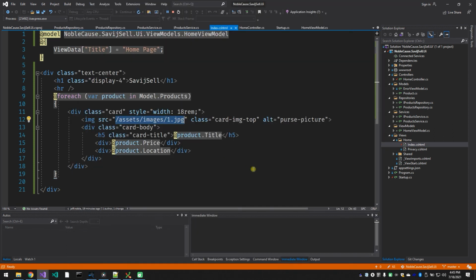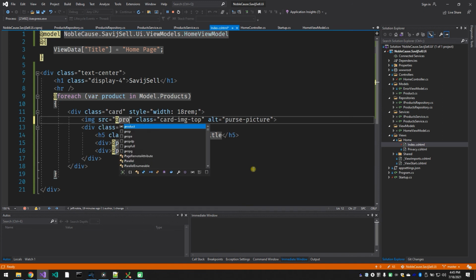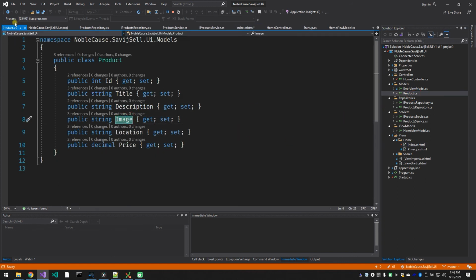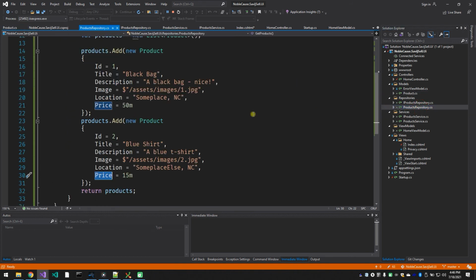And then for our image, we can put product dot, and it won't show us image. I know that our product has an image because we created it, and it is image, and in our repository we assign the image to an actual location. That does not need interpolation, by the way. I don't know why that's there. There is nothing being replaced inside this string, but it's there.